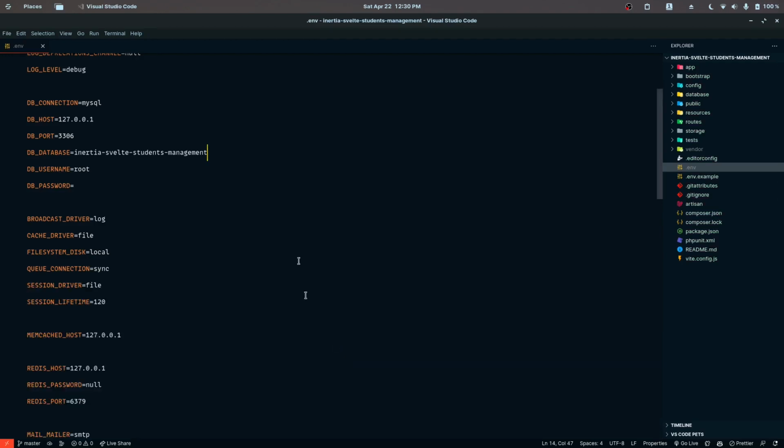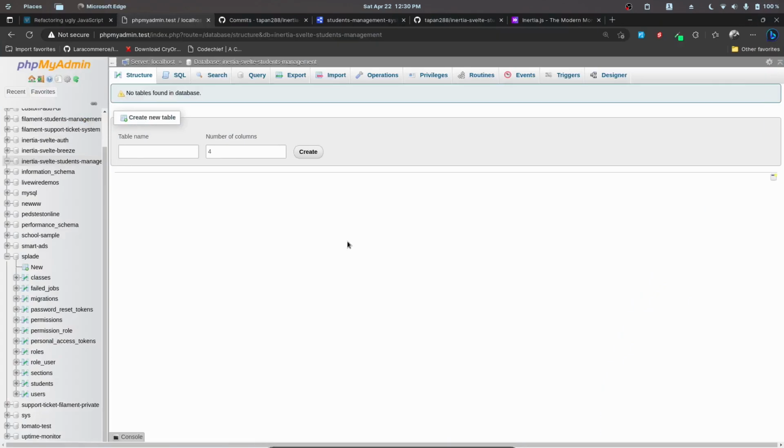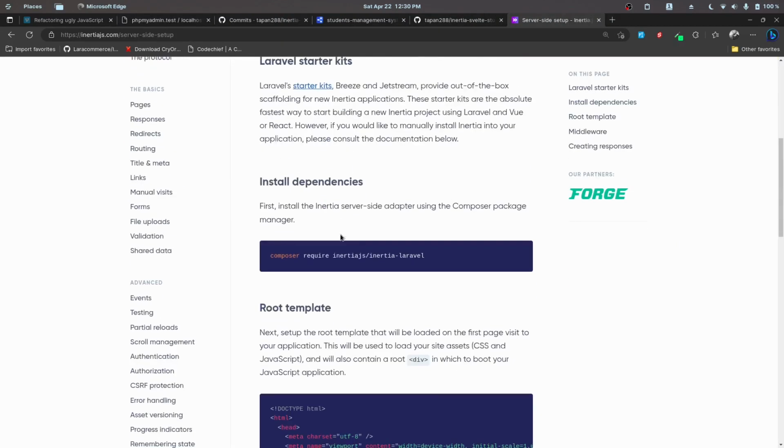Okay, what's our next step? The next step is to install and set up Inertia. So let's go ahead and check out the documentation in the server side. So we'll start with the server side setup.